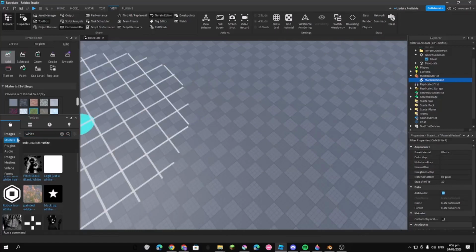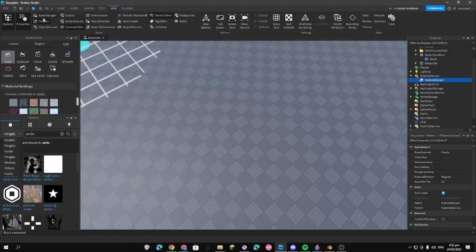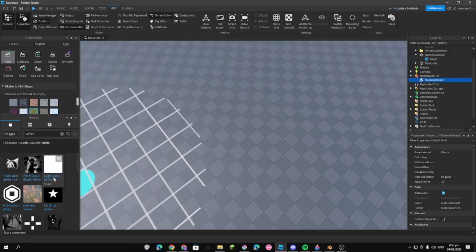So just go on the toolbox. If you don't have it open, just open up in here, the view tab. Click on. It'll probably be on models. Just click on images and just search up white. Just a plain white texture. I've got this one by Stratters. Thank you to him. So just copy a set ID.